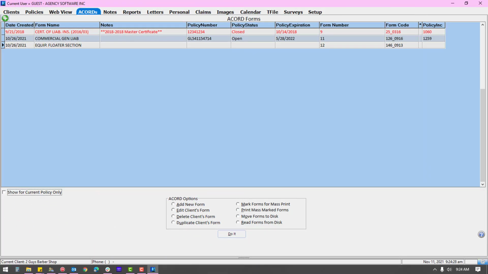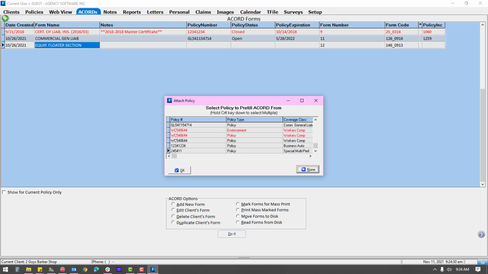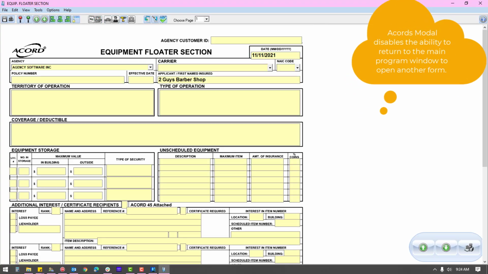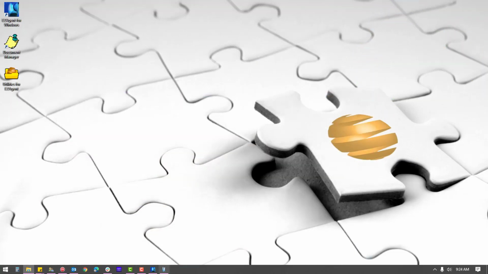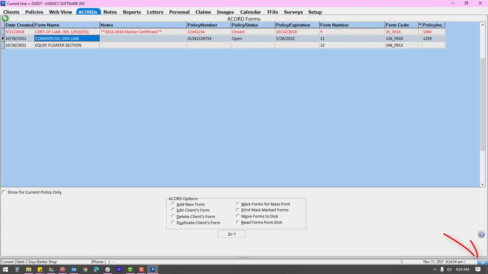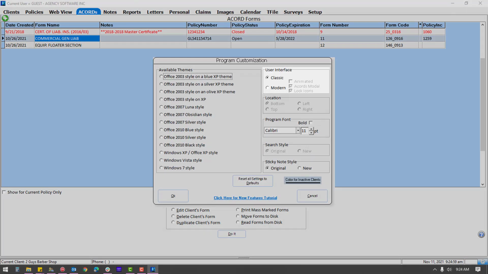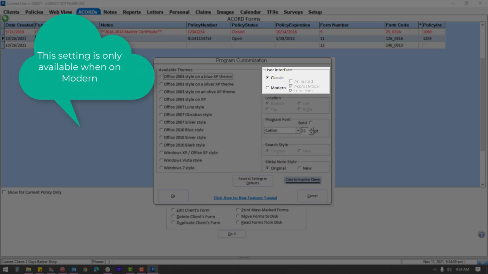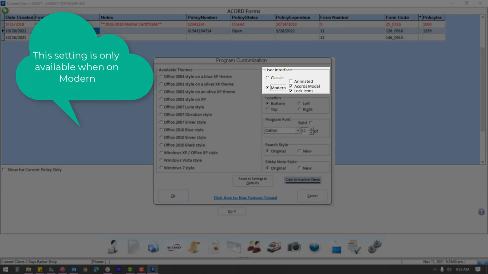If you have noticed that when in a form you are unable to get to the program window, you likely have the Accords modal setting enabled. To change this, first close your form and click the gear icon in the bottom corner. On the Program Customization screen, you can uncheck Accords modal in the User Interface box, though you may have to toggle to the Modern setting first.